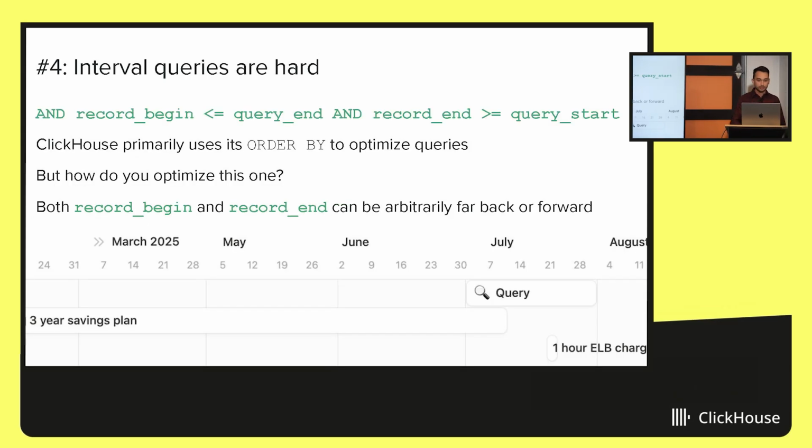And it's a little weird. Let's say you're querying for July. You might have a 3-year savings plan, which is a record that AWS publishes, and it overlaps barely with your query, with a start date very far in the past. And you might have a similar thing with a start date very much in the future, or you might have that 1 hour 2/millionth of a penny elastic load balancing charge that we saw earlier. All of these need to be returned by this query.